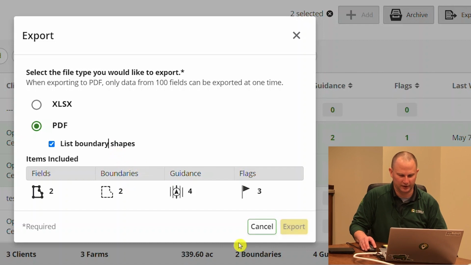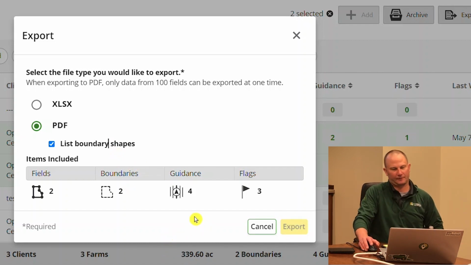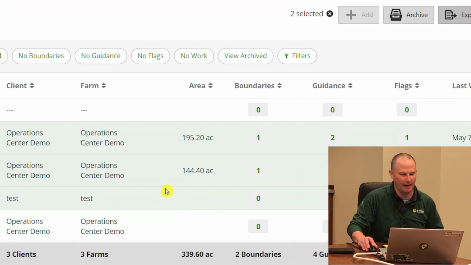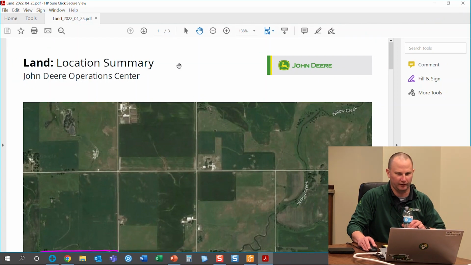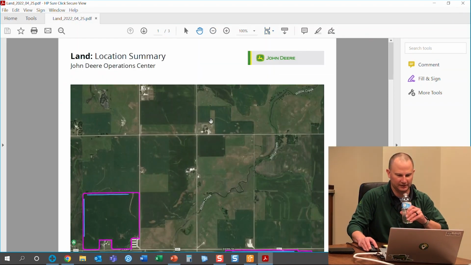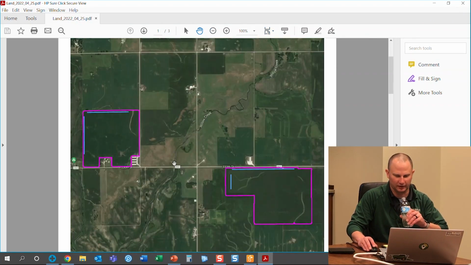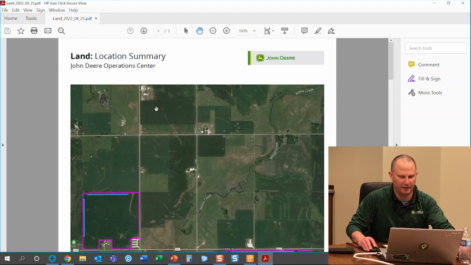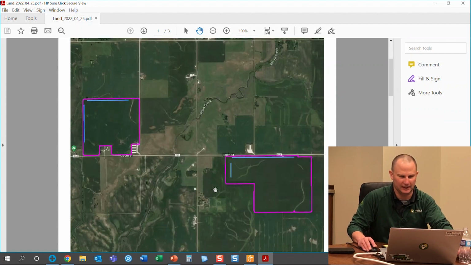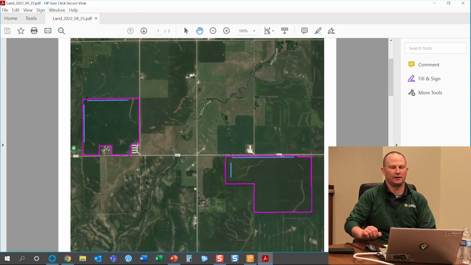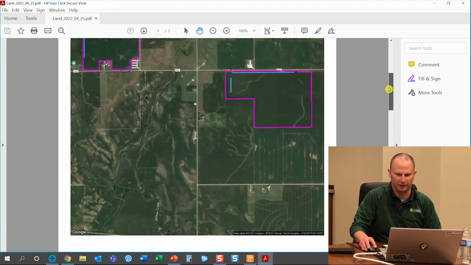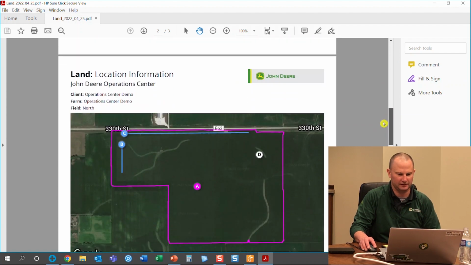and I'm going to list the boundary shapes. So this is a nice hard copy you can print off and put in the cab, especially if you have folks that aren't relatively familiar with your farm. I know we're supposed to be in a paperless society, but there's a lot of uses yet. So you see this opening page is the summary. These are the fields that I selected. So if you had 30 fields, it would zoom out, and this would be something nice that you could take to a plot printer and print off and put on the wall in your office.